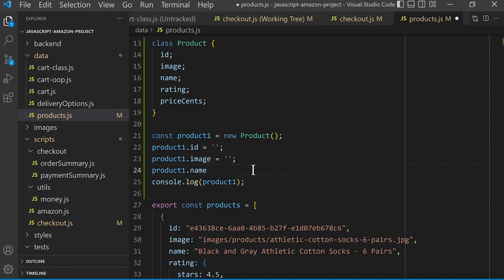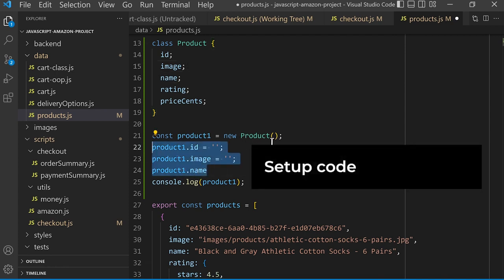So this is not a good way to set these properties because we have to do this for each product that we create, so it makes our code repetitive and messy. Instead, notice that when we create a product, this is kind of like the setup code. We create a product and then set all of its properties. And remember, classes have a specific feature for setup code called the constructor.